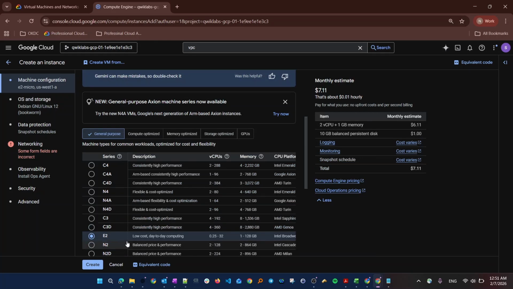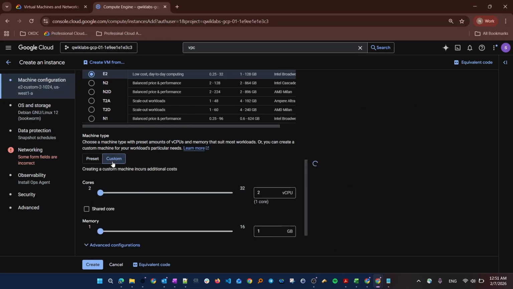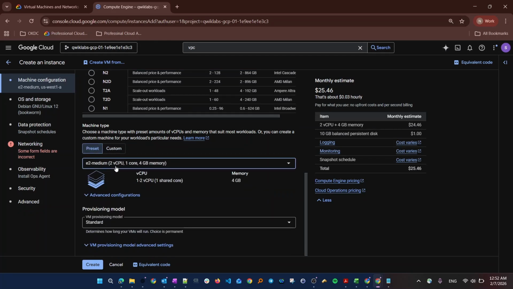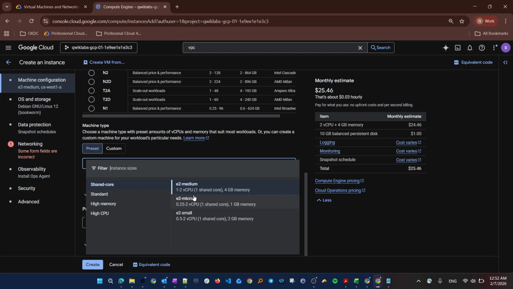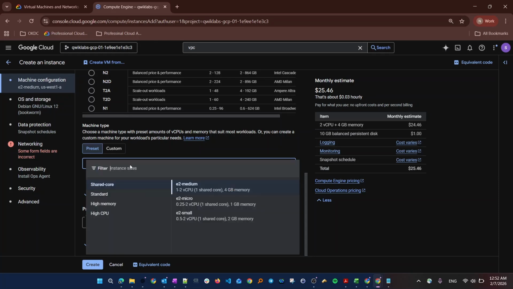So as you can see, it's an E2, and I can still customize in case I want to customize the core and memory. I can customize from here. I'll just leave it like this, or if you want, let's play with it a little bit. So now you can see my machine type right now is E2 medium, which is 2 CPUs, 1 core and 4 GB memory. When there are 2 CPUs, each CPU has one core, right?